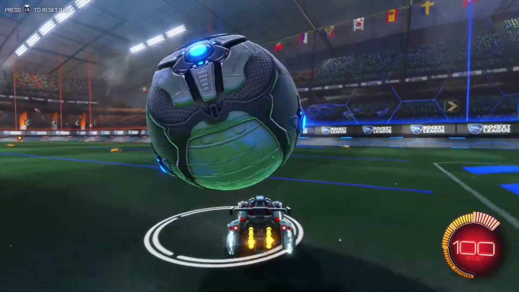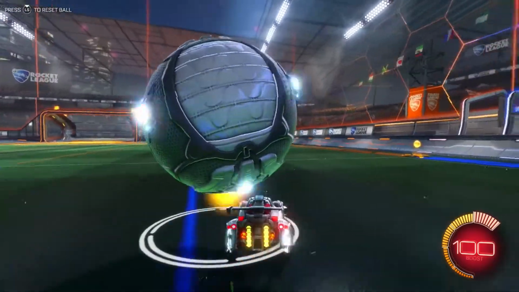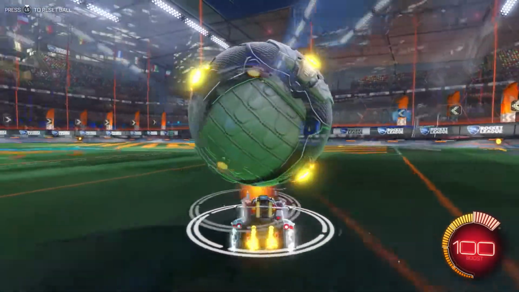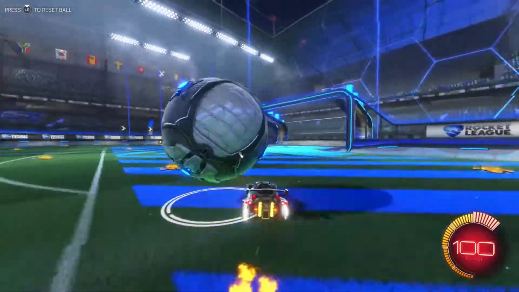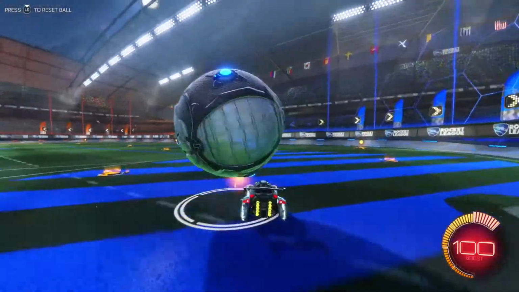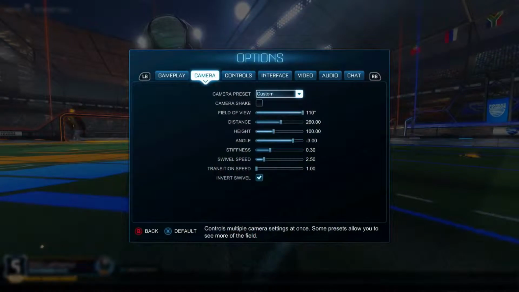And you can see as you drive around and try to maneuver the ball, you have very little room to see around the field, in comparison to when you have the ball on your car like this with 110 degrees, look how much room you have to look around. So when I was settling on a field of view, I noticed that 110 was better, so I chose that.